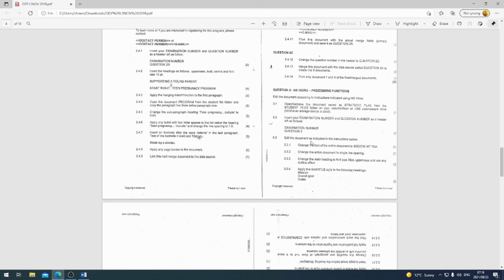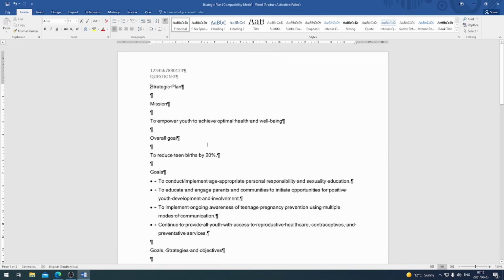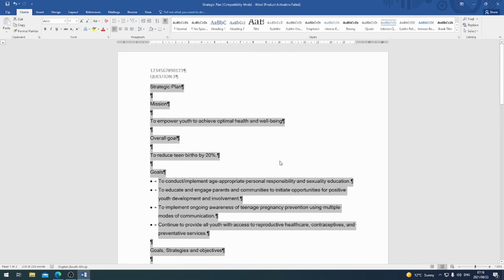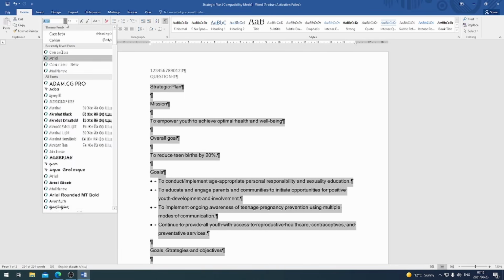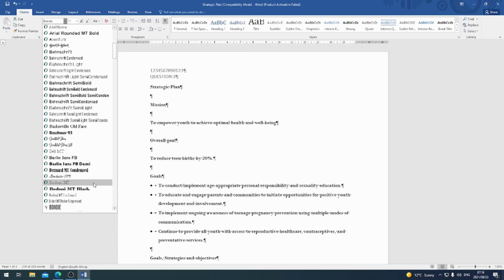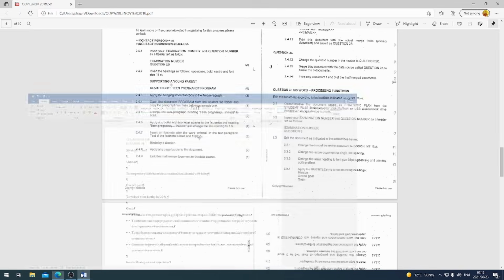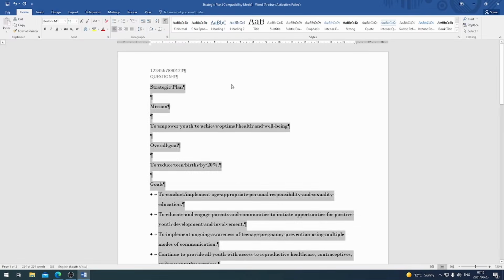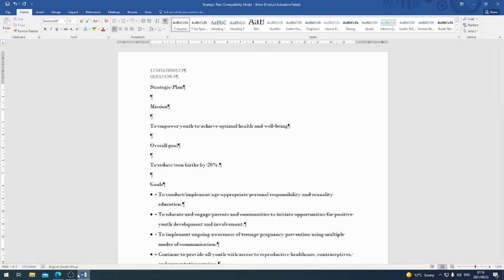It says edit the document as indicated in the instructions below. Change the font of the entire document to Bodoni NT 12 point. A quick way to select everything in the document is to press Ctrl and A on your keyboard. You can highlight everything, but it's quicker to press Ctrl and A. So we're going to change this to Bodoni. I think it's just Bodoni NT. Size 12. And then I can click somewhere else to take the highlight away.